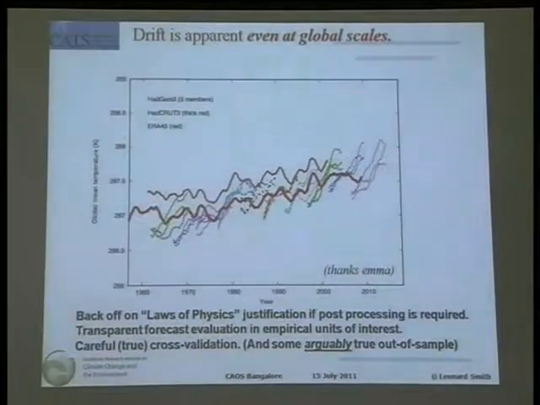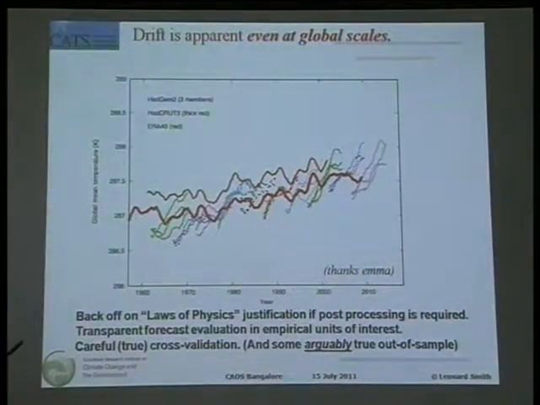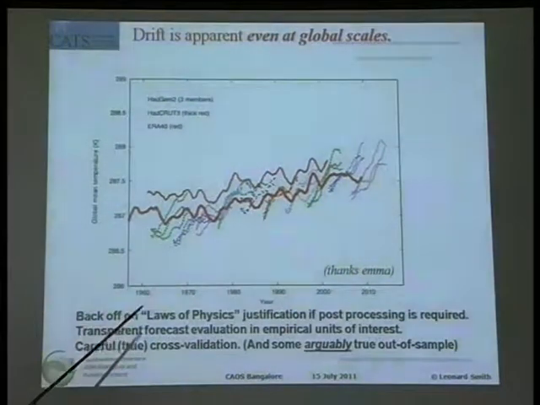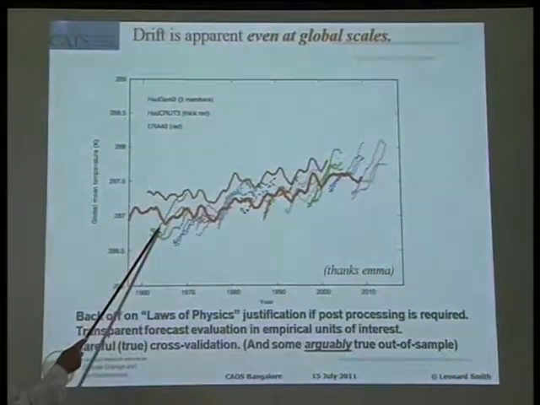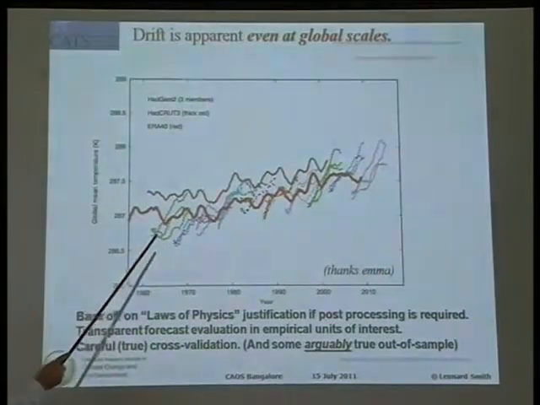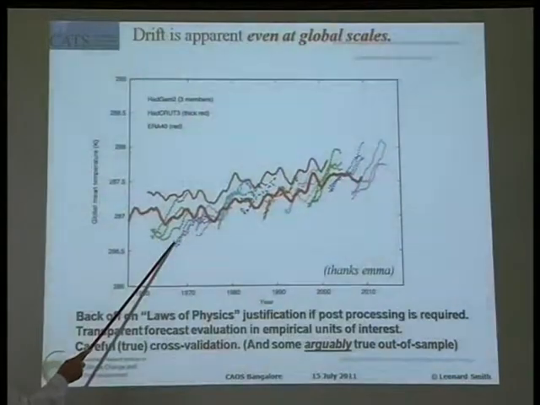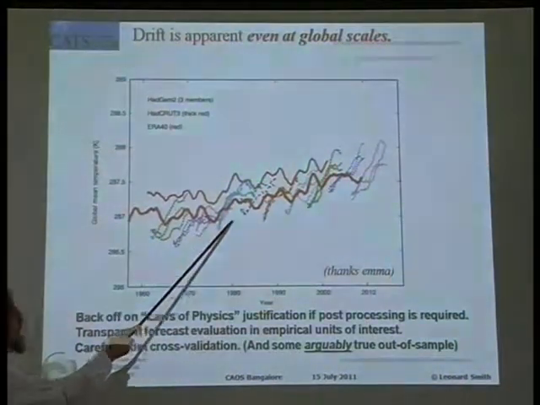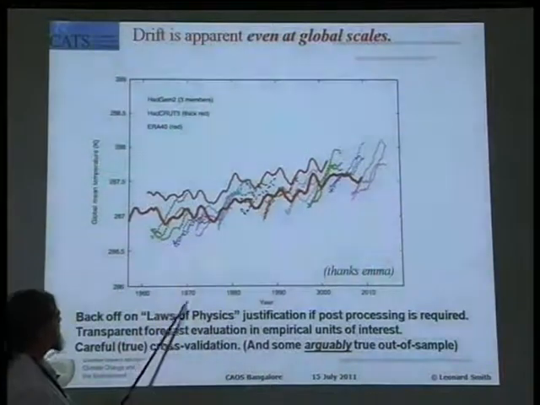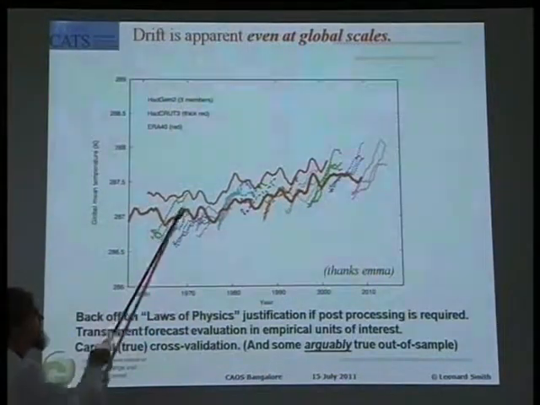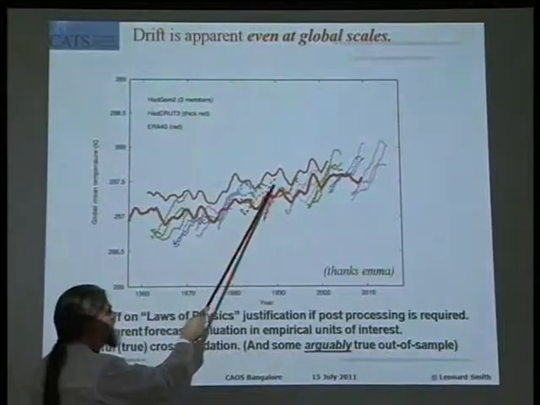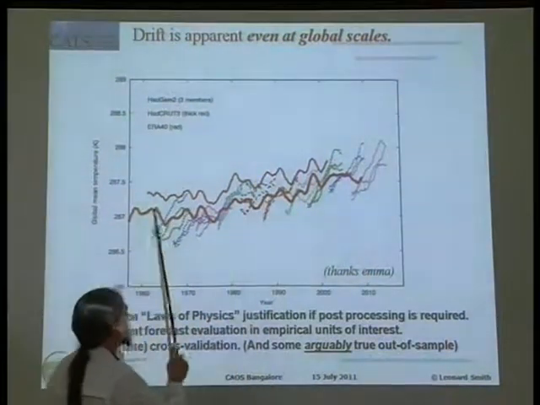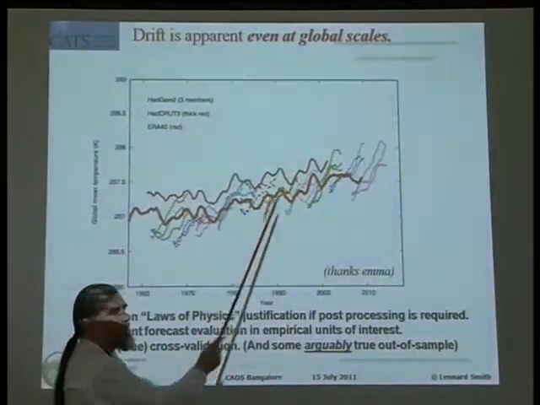And the drift is large, even at global scales. So these are results from HadGEM2 for global mean temperatures, thanks to Emma for making the graph accurate enough for running HadGEM2. So what you can see is that these are ensembles of 3 points, started every 10 years or 5 years. And the point is that initially, all these points warm much more than the sort of variations you see in the global mean temperature.